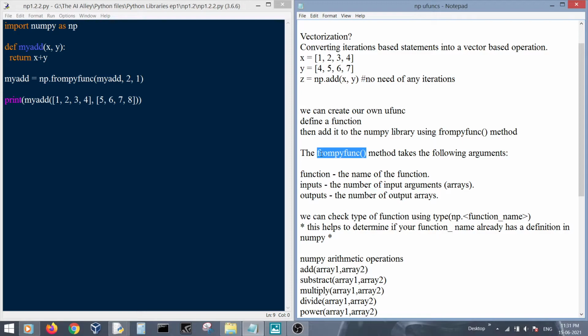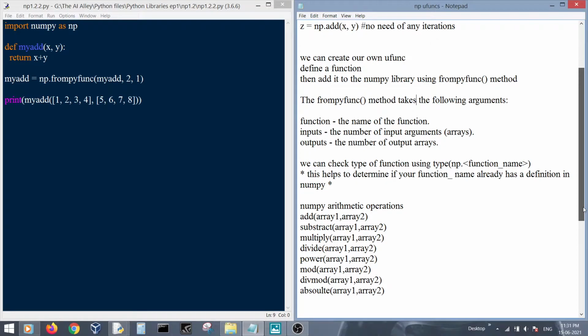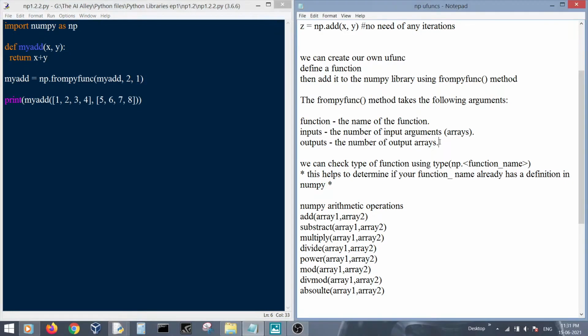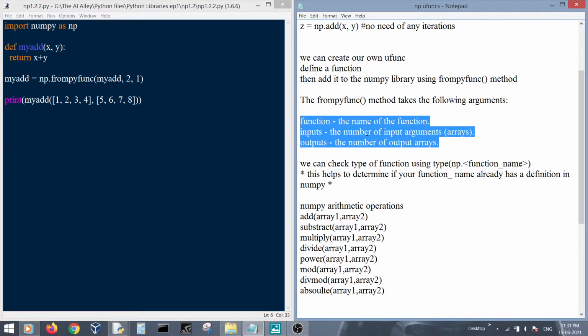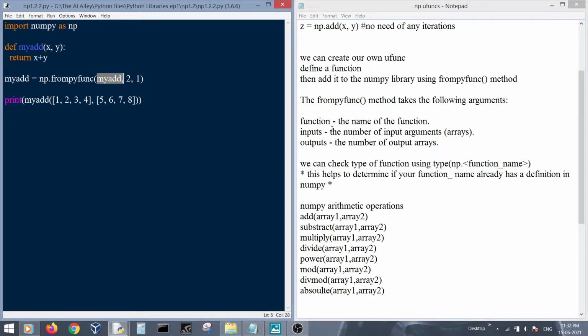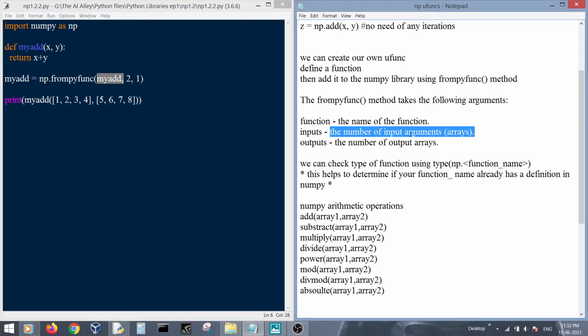As I was talking about the frompyfunc function, this allows you to create your own NumPy function and add it to the library. So here I am creating a myAdd function that will add two arrays and give one output. Here you can see the definition or the declaration of that function. The function name will be myAdd. Then the input will be the number of arguments, that is the number of arrays, and the output will be the number of output arrays that we will be getting.